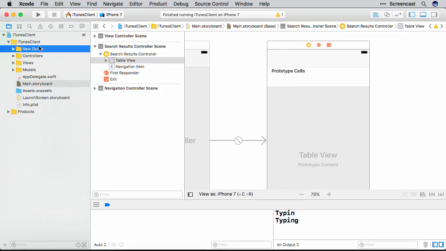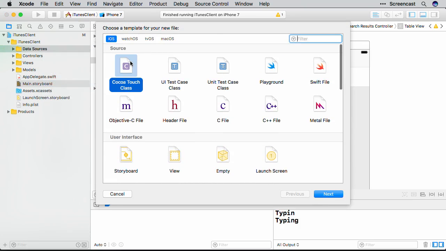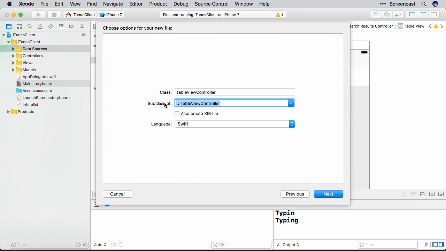Okay, hit enter, DataSources. And in here, we're going to add a new file. We'll make this a Cocoa Touch class, hit next. This is going to be a subclass of NSObject. And we'll name this SearchResultsDataSource.